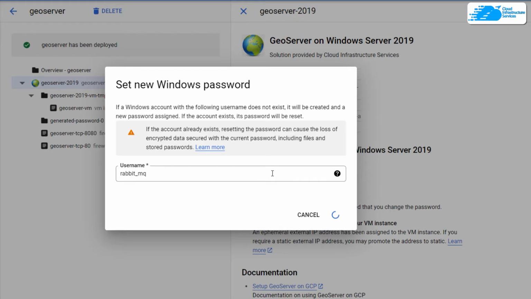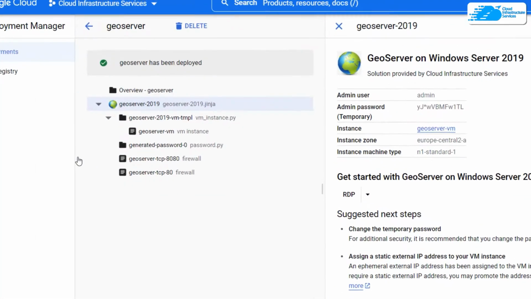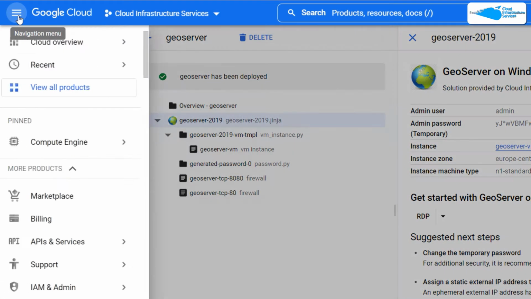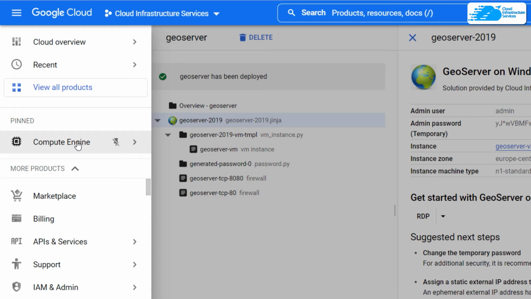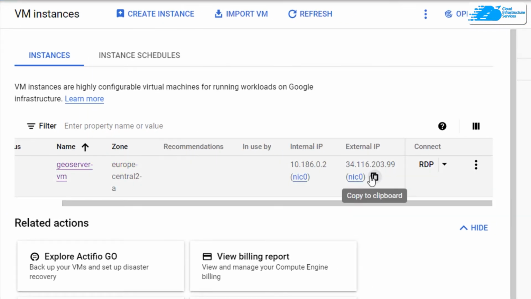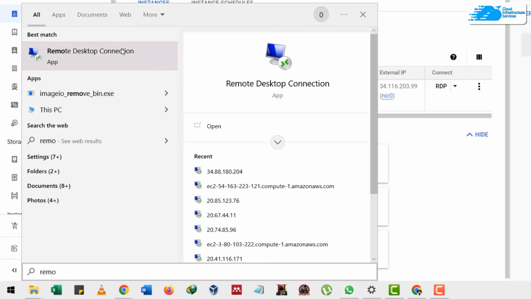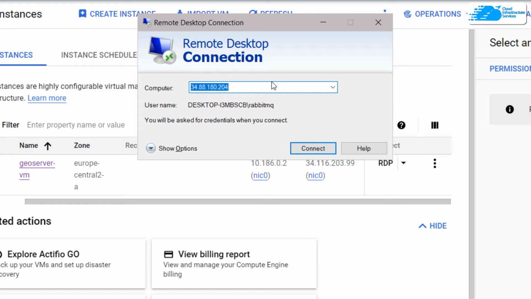Make sure and remember that password as well. Here it is. I'll just copy this one. Let's close it and now go to this navigation menu and after that go to compute engine. Here we have our virtual machine and from here copy this external IP address. Now search for remote desktop connection and just click on it from your system and paste the IP address that you have just copied.